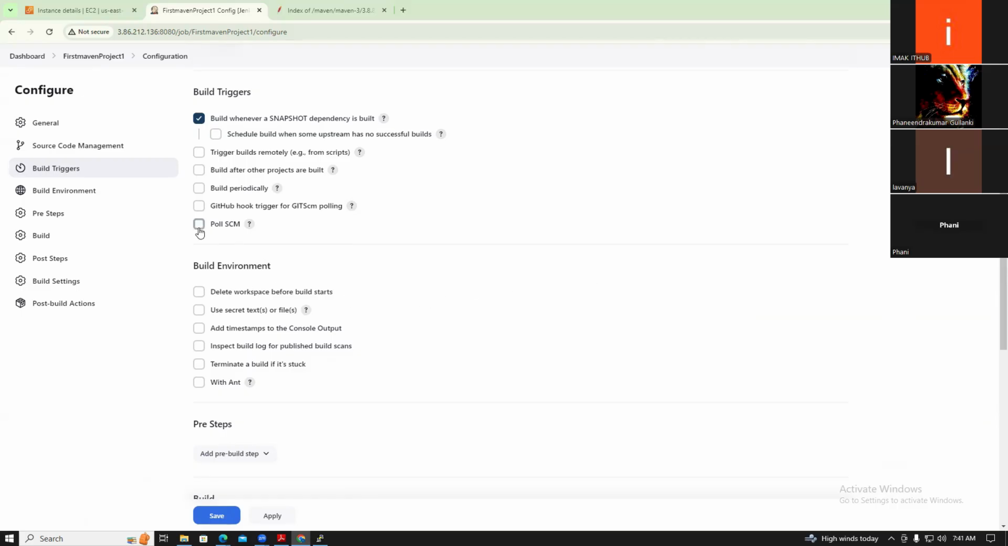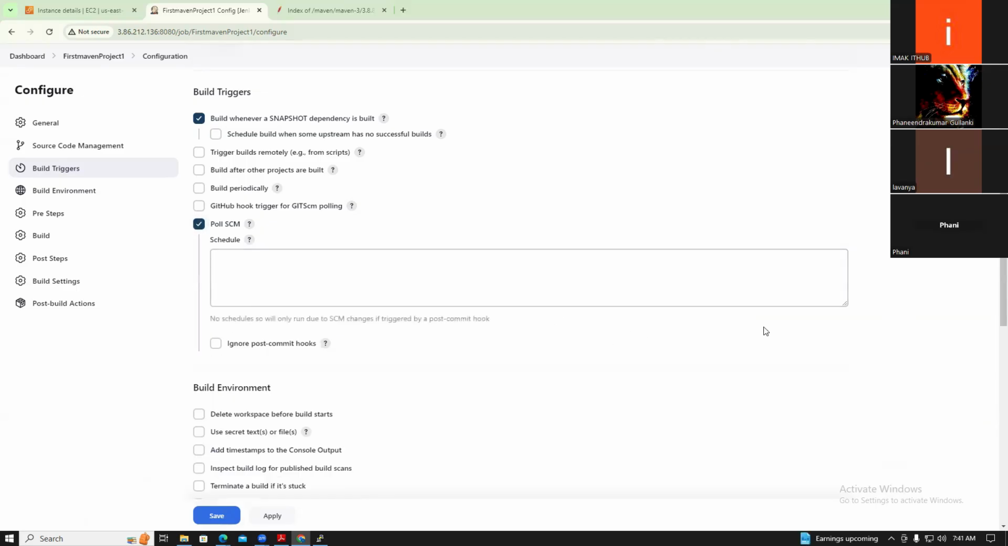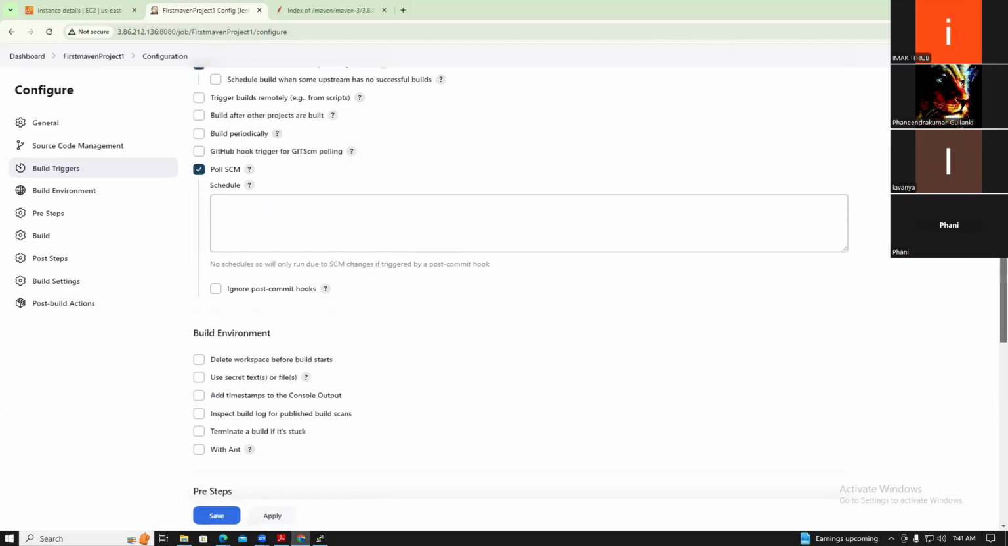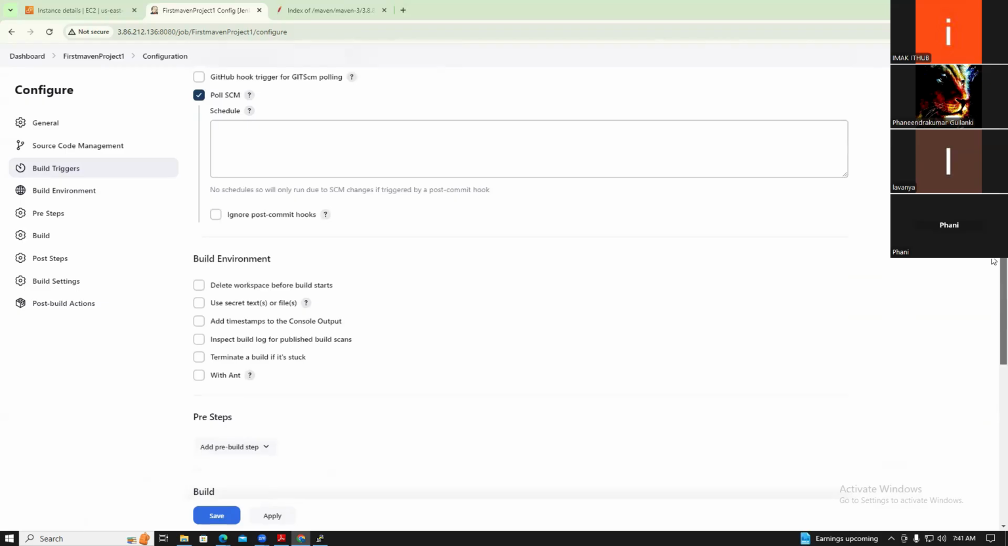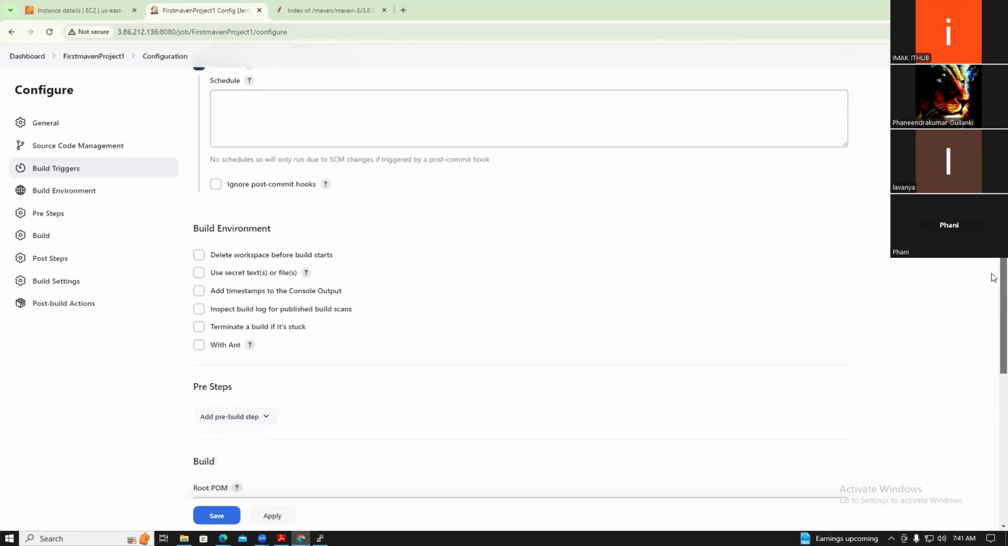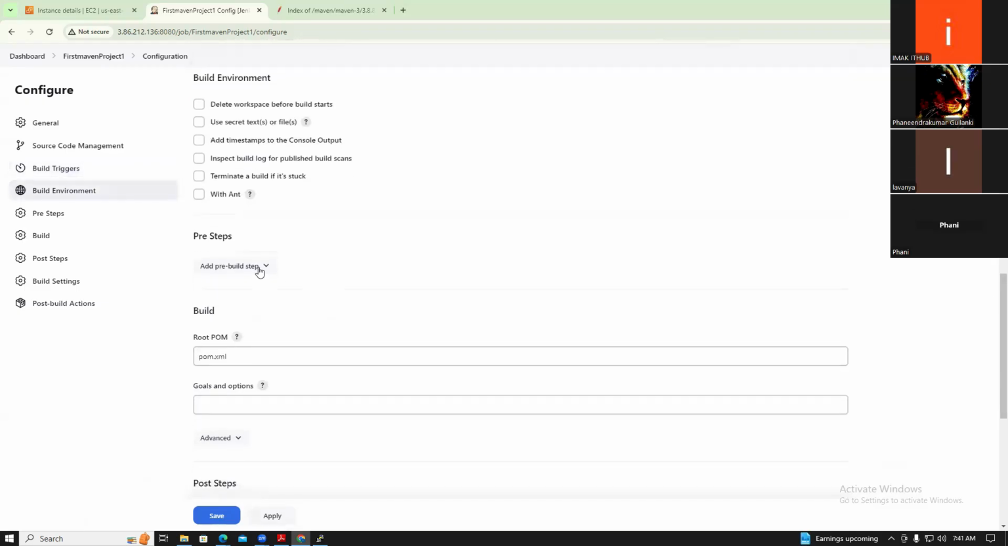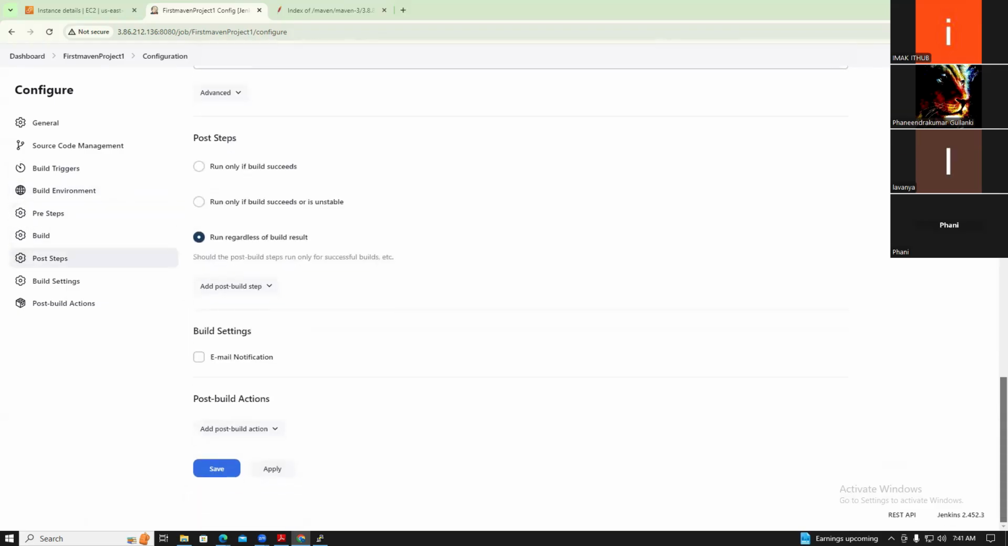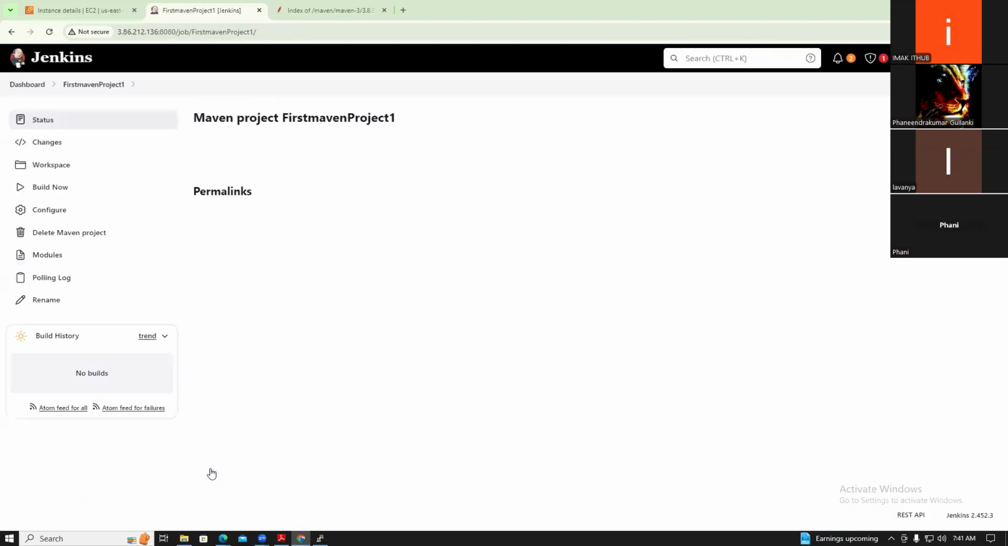Poll SCM. Poll SCM. Delete the use the secrets. Add timestamps. Terminate. Add a pre-build setup. So we don't need run without time. Set a build status pending commit. pom.xml. Run email notification. Save. Yeah, build now.